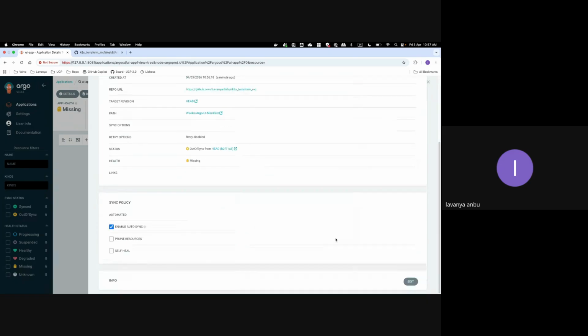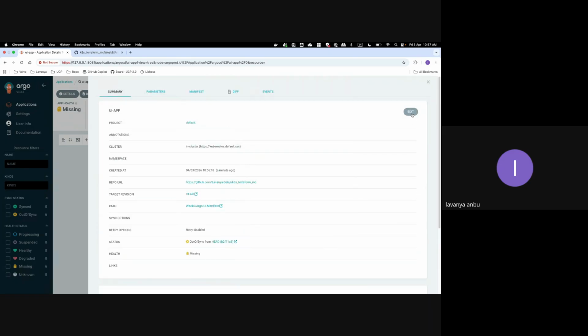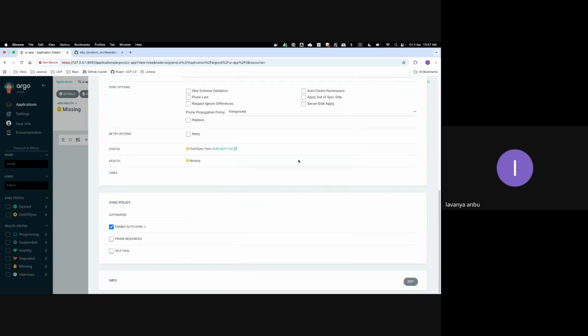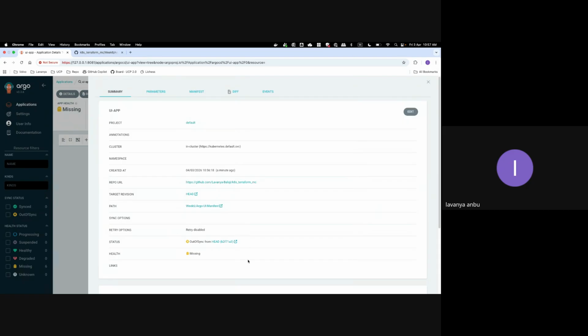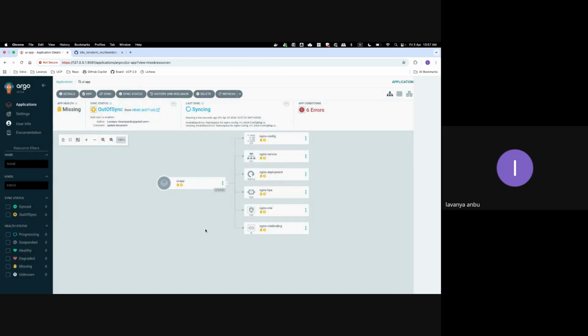I've kept it manual, so it is waiting for the application to sync. So it just told us that it's out of sync. Now I enabled the auto sync, so in the next cycle it will pick up and start syncing.